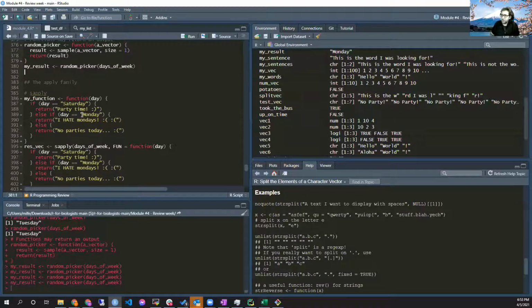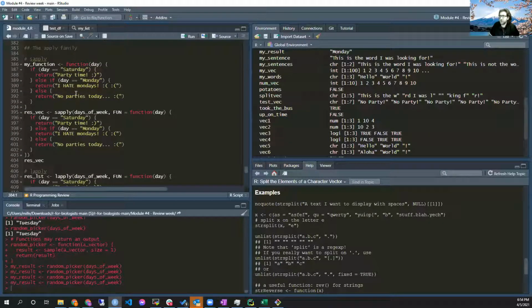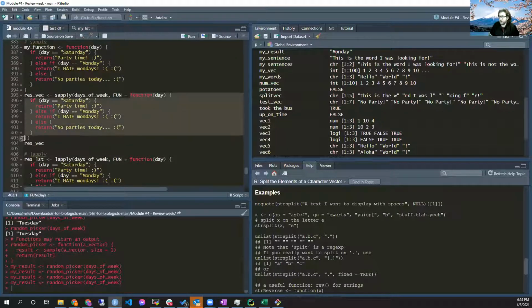Okay. So the final part is the apply family. With the apply family of functions, you can apply a function across some object. Typically, you're going to be doing it to a vector. Days of the week is a vector. We want to apply a function to every element of that vector. Let's say the function we want to apply is our if-else statement here. If the day is Saturday, we return the statement party time. Monday, return I hate Mondays. Else, return no parties today.